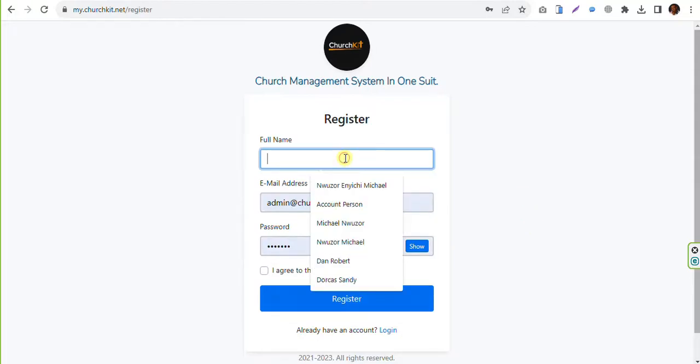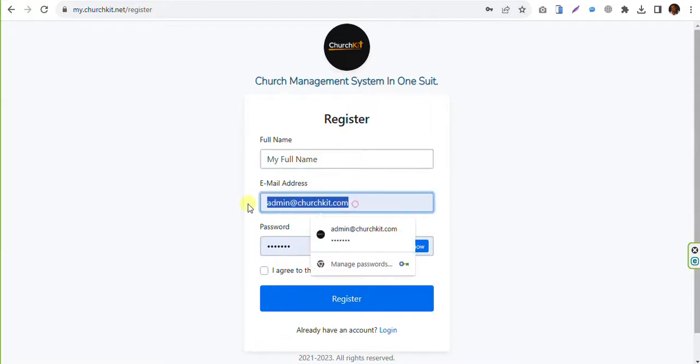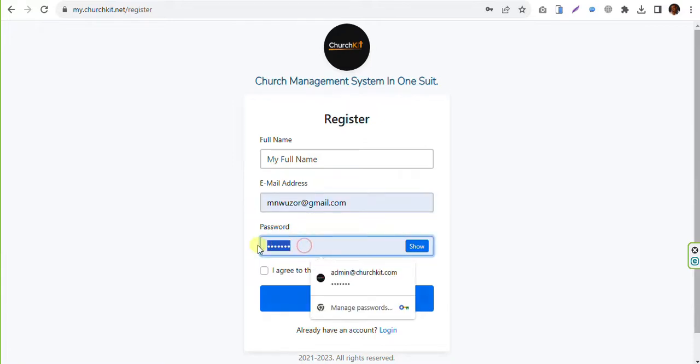Now here you enter your name, my name, that's okay, full name, and I'm going to use my Gmail here, and then I'm going to enter my password. Now if for any reason you are not sure of the password you entered, always feel free to click show. Okay, I'm not going to click here to secure my password.